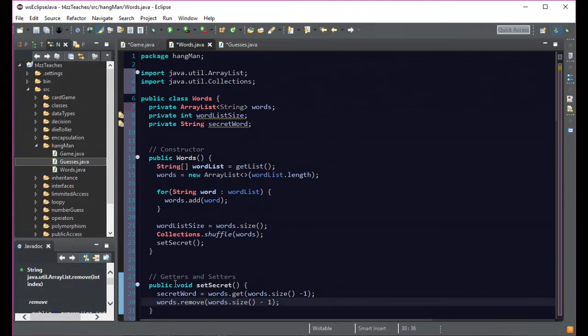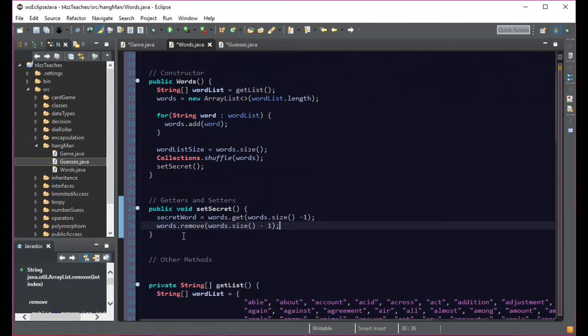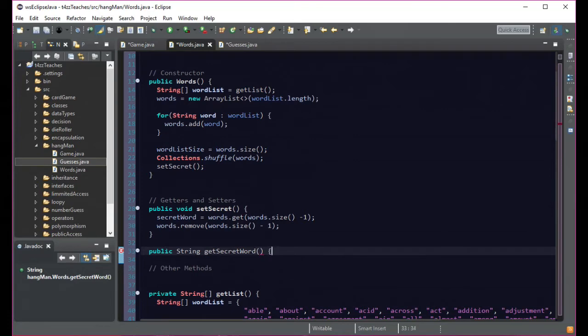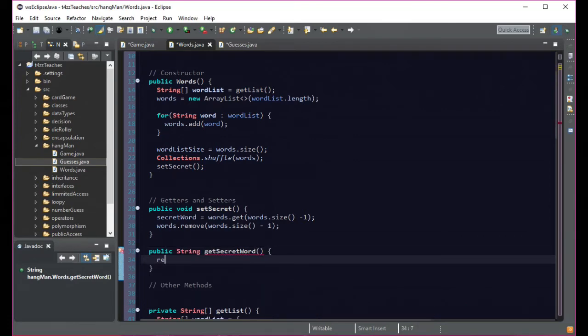So here we go. We have our set secret, which is being called here. Then the other thing we're going to need, obviously, is to get our secret word. So we do public String getSecretWord. There we go, getting our secret word, and we're returning a string. So we just want to return our secret word.